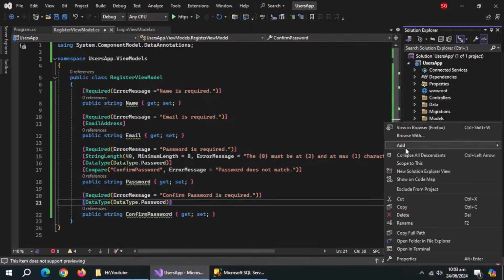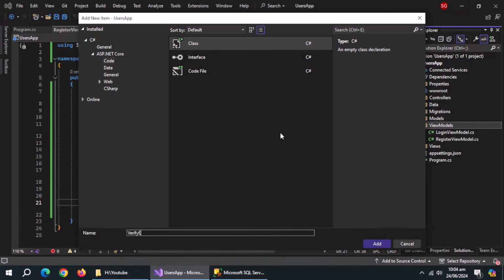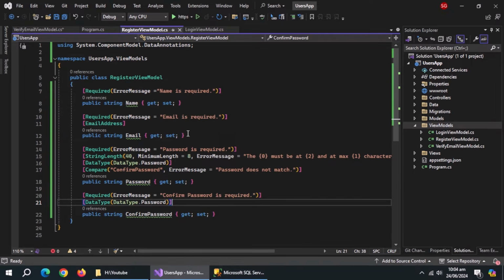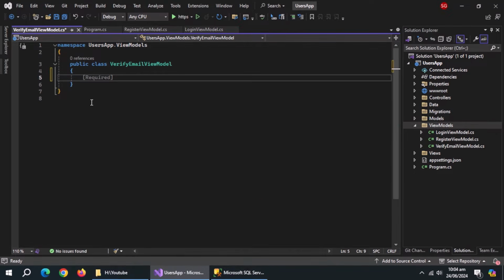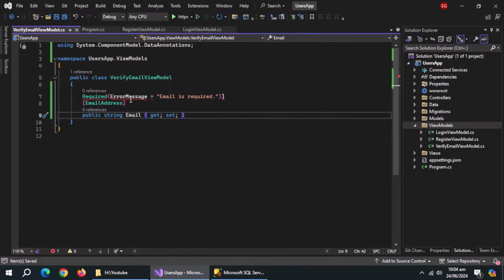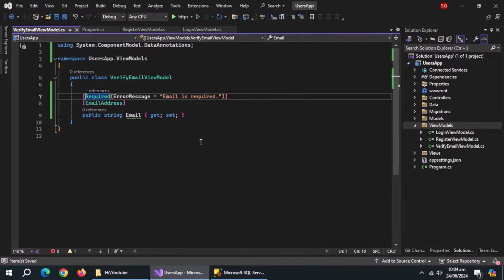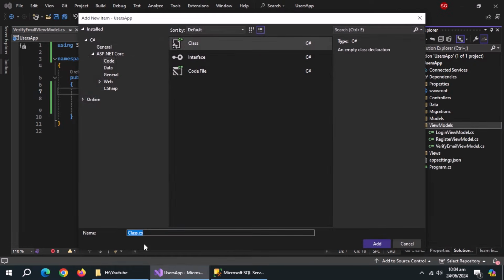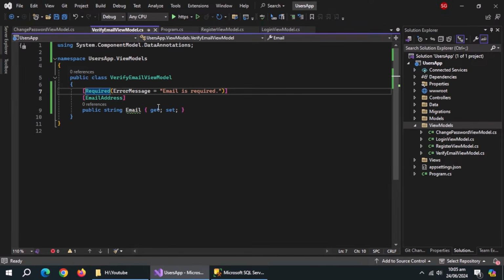Now, create a class named VerifyEmailViewModel. Copy Email property along with annotations and paste inside it. Now, create a class named ChangePasswordViewModel. Copy Email property and paste inside it.